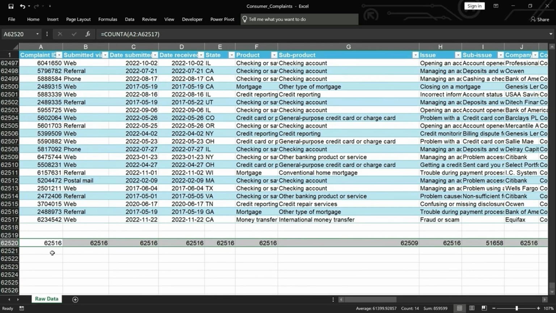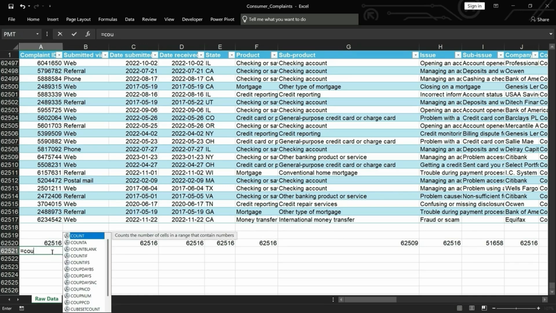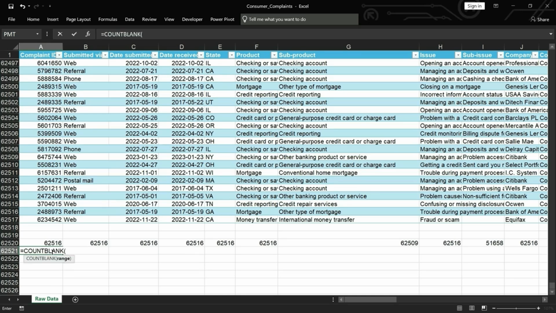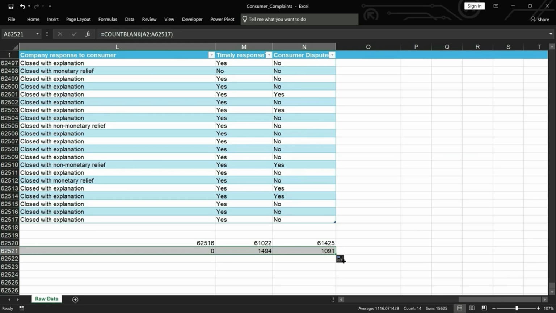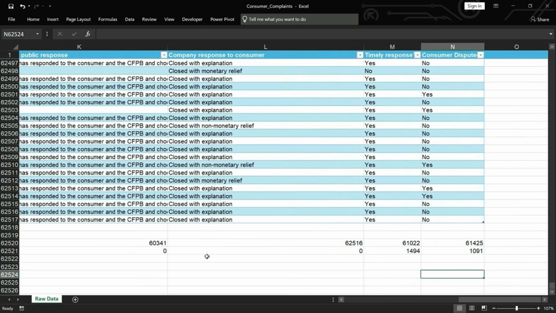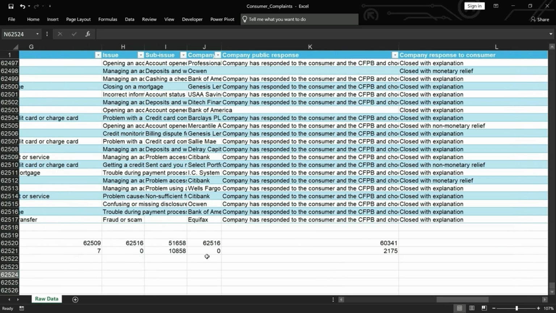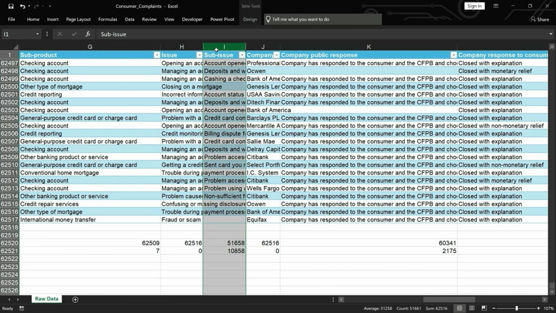Okay, so now we have missing values or blanks, so we are going to count those as well. For that we will count blank. Again we'll give the range. Okay, we got our number of blanks in each column. Some has none, some has few. And this column, sub issue column, this has the most number of missing values.